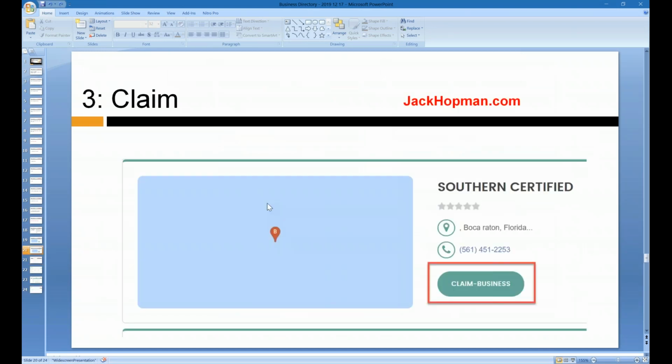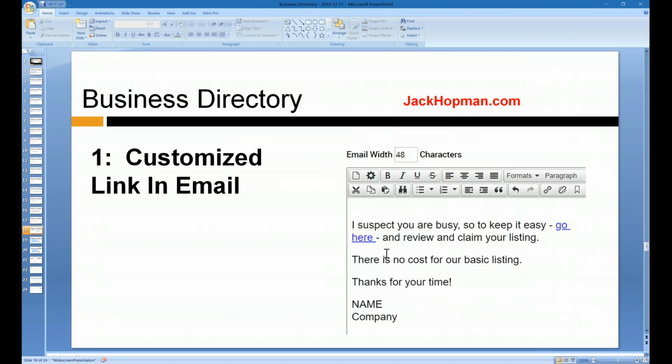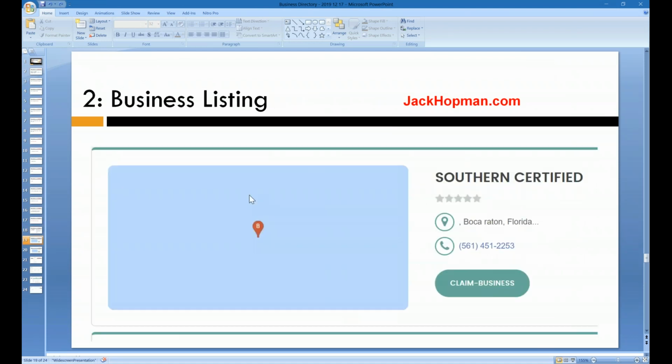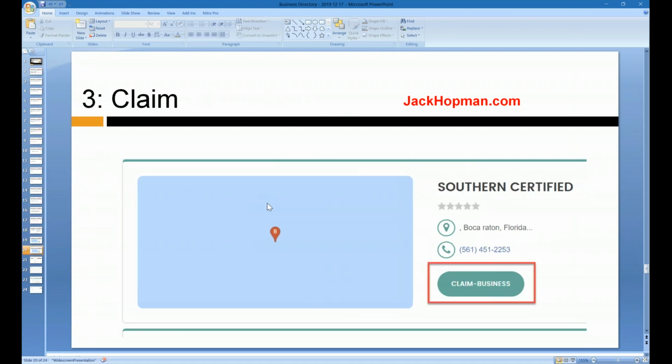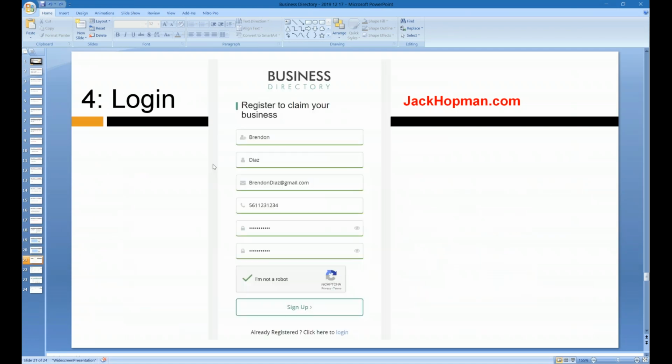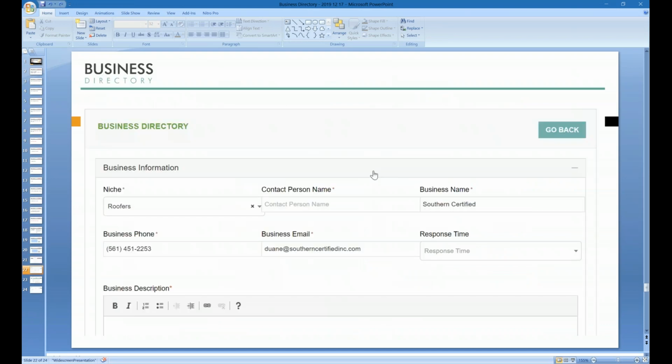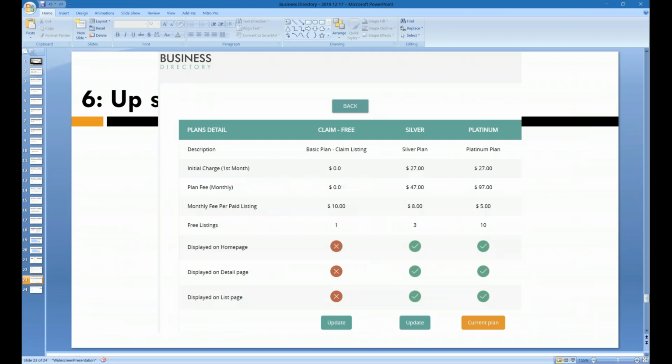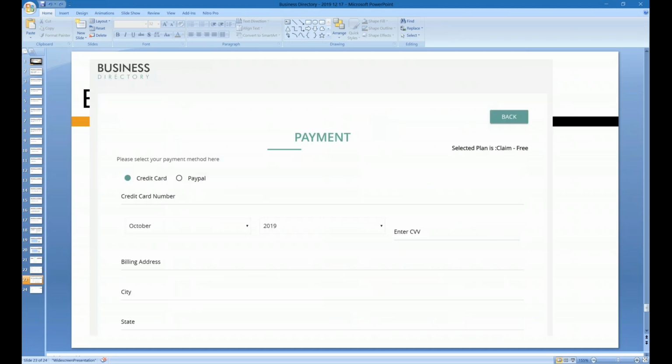It is just very simple. So in the email, you create a link. The link goes to their business listing and they click on claim listing. Now, when they click on claim listing, they're going to log in the back end of the business directory. They're going to update the business listing, and now they're going to redirect to the plan screen where they select the paid plan and ask for the business directory. So that is in a nutshell how it works.